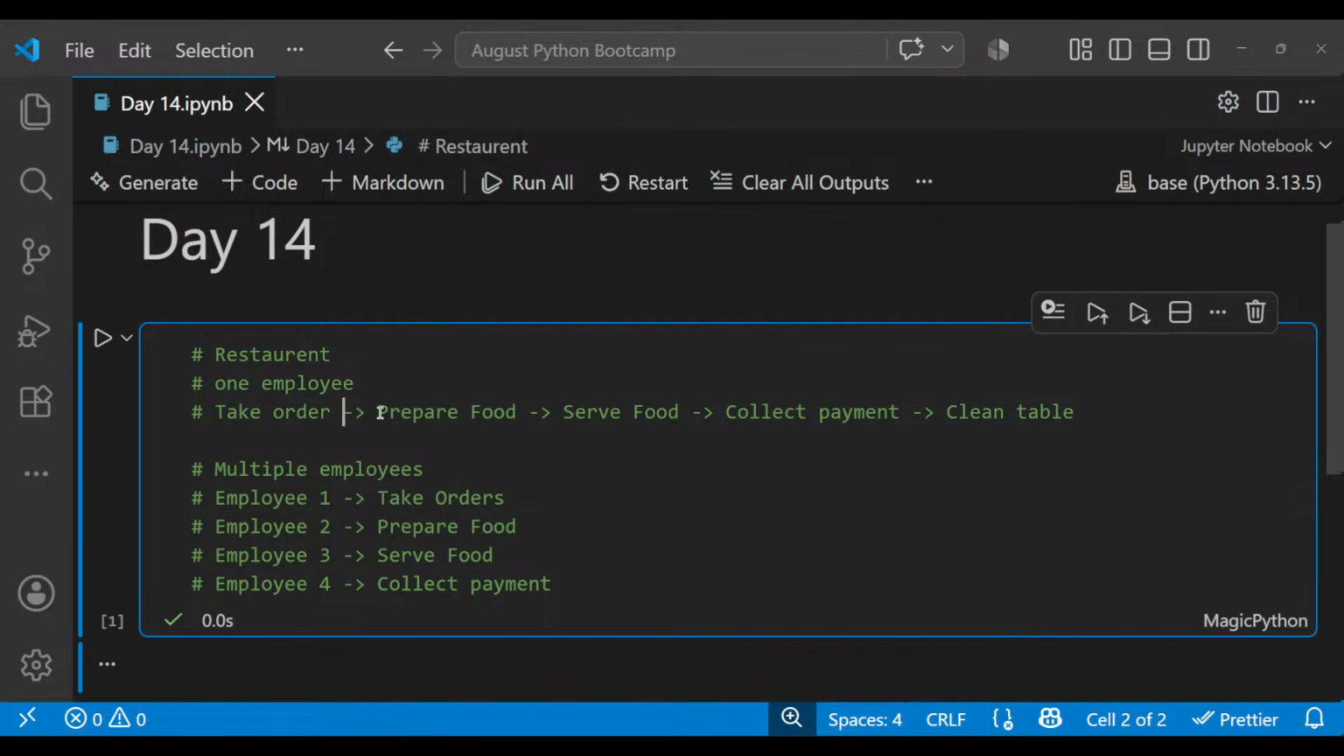If I have one employee, he takes the order, then goes and prepares the food, then serves the food, so everything is waiting for the previous task. But with multiple employees, we are not waiting for one task to finish. We are continuously taking orders, preparing food, serving, and collecting payment. This is the basic motivation behind a concept called concurrency and parallelism.